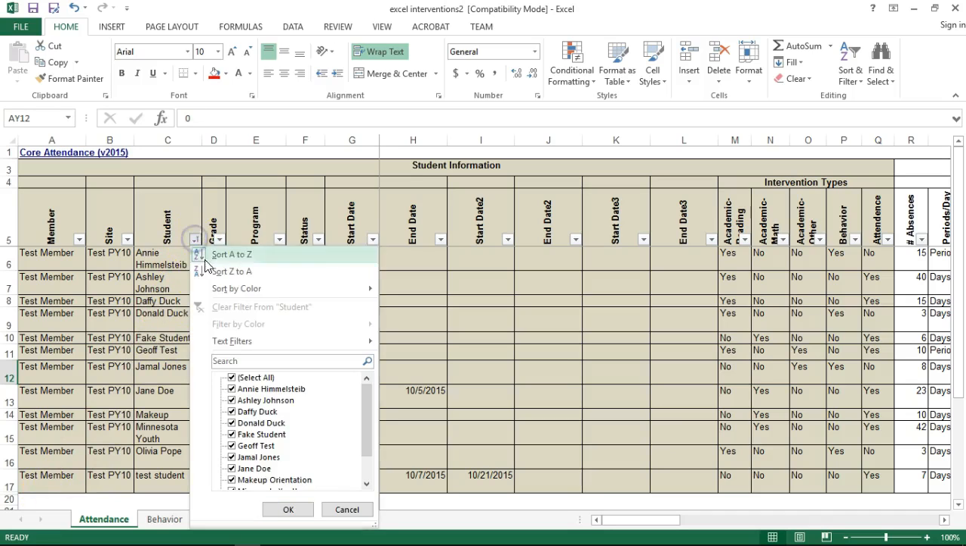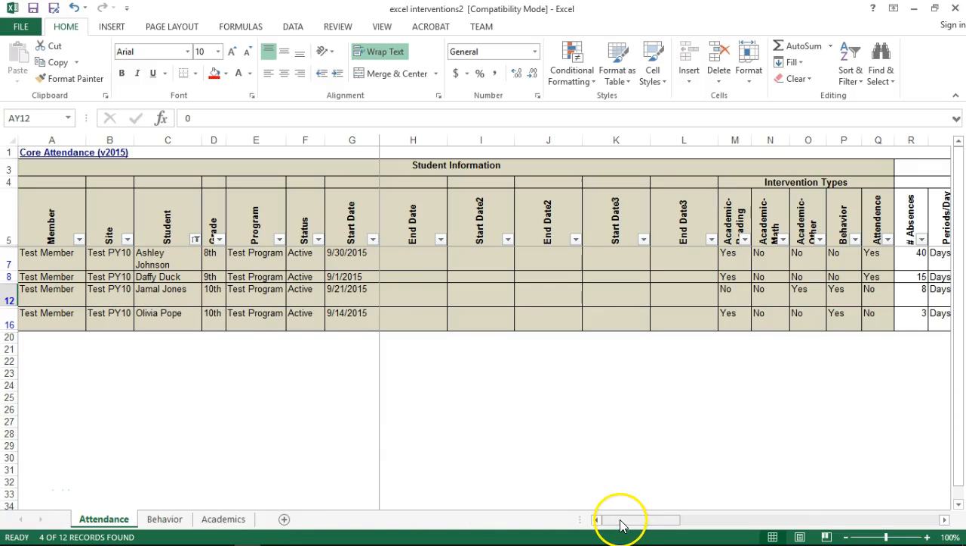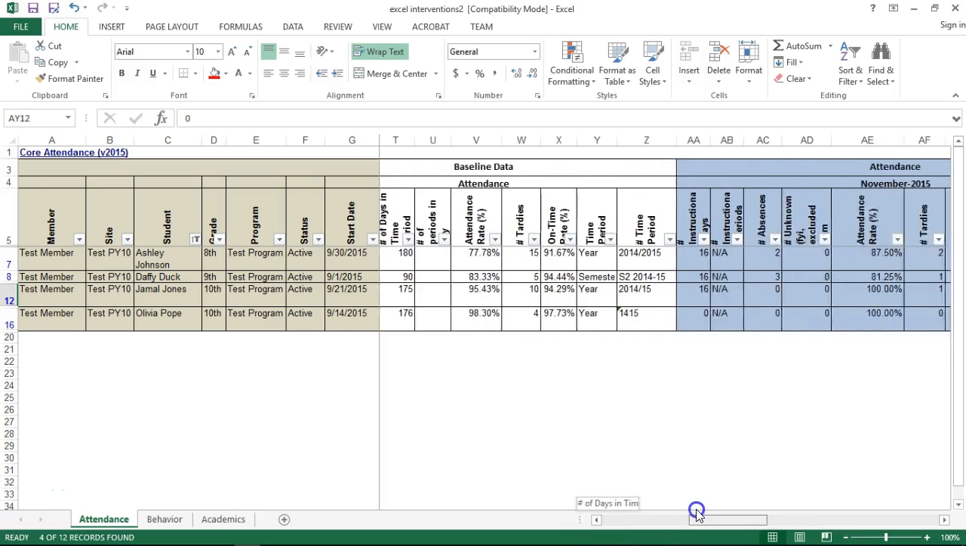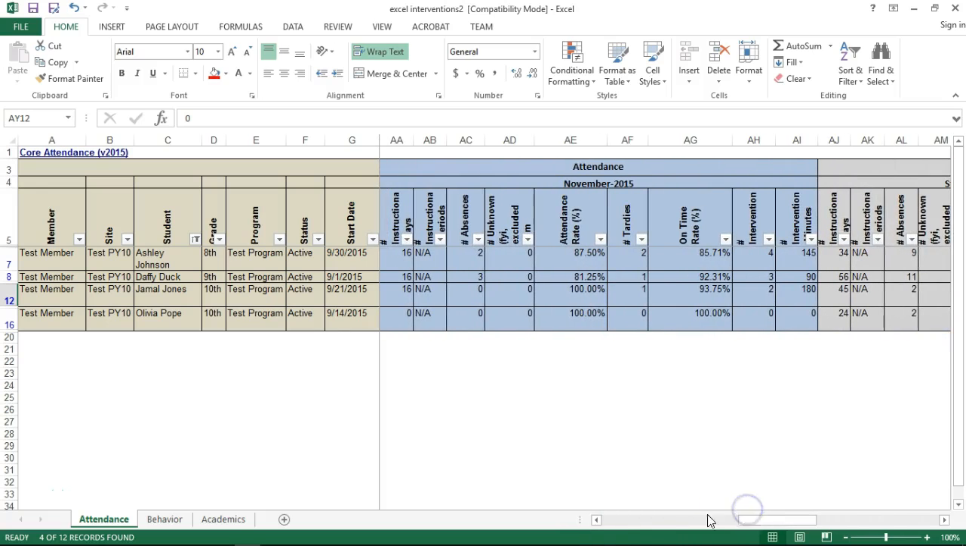For this tutorial, I have selected 4 students to look at. I did this using the filter feature. Following baseline data is the current month's ABC data. Here you see the number of instructional days that have occurred this month since you last saved ABCs and interventions on Encore. You can see that students Ashley, Daffy, and Jamal are up to date.